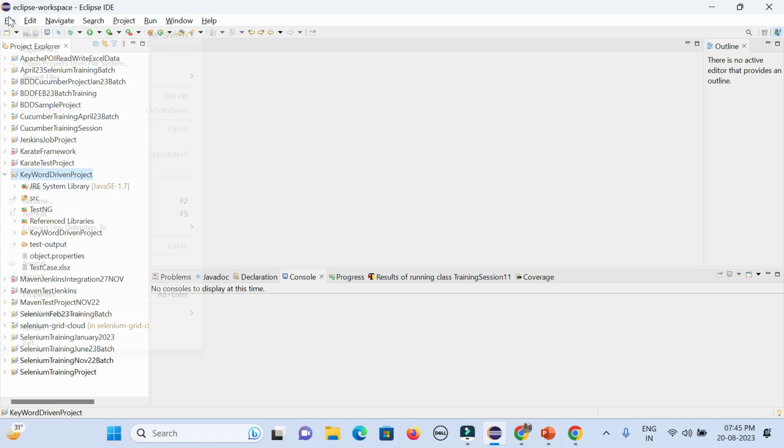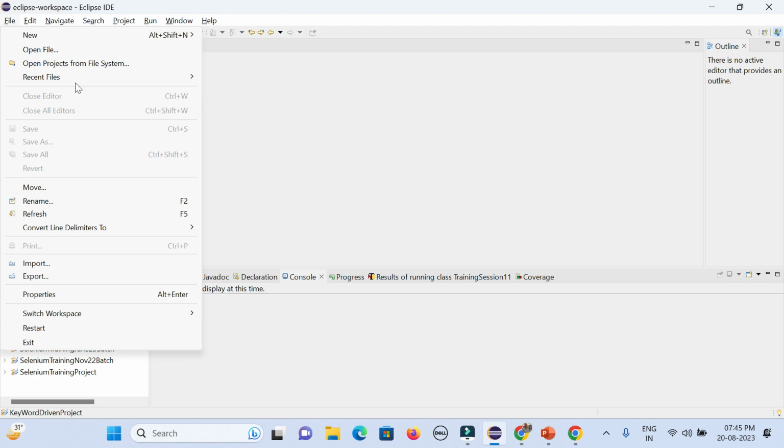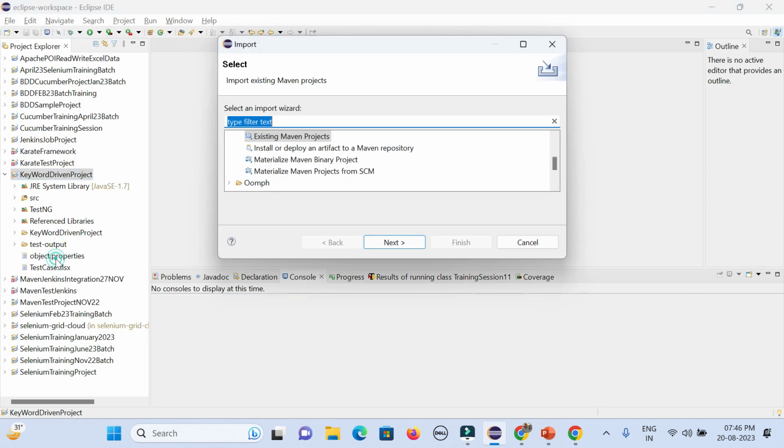Then what you can do is click on File and go to Import, then Existing Maven Project, or Existing Maven Project from SCM in case it's already in a Git repository. That is the way.